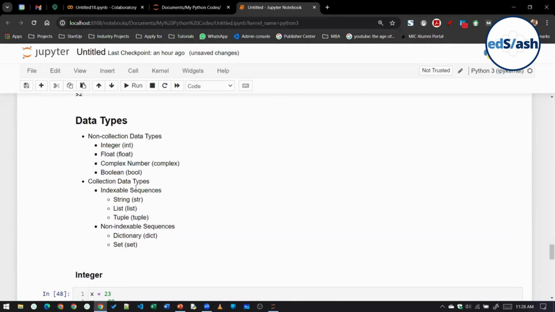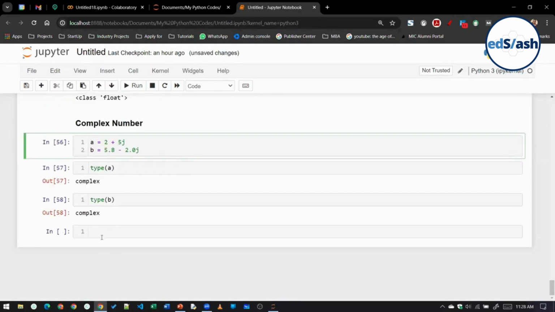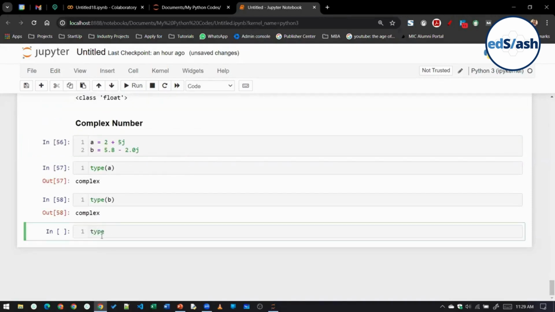Clear so far, class, everyone? Moving forward. Sindhu, you are asking about type x comma y. See, when you're writing type, you cannot write type a comma b, because you can check the type of a single thing at a time, not both of them. It will give you the data type of a single variable only. So you can write type a separately, type b separately, but not both of them in a single type.